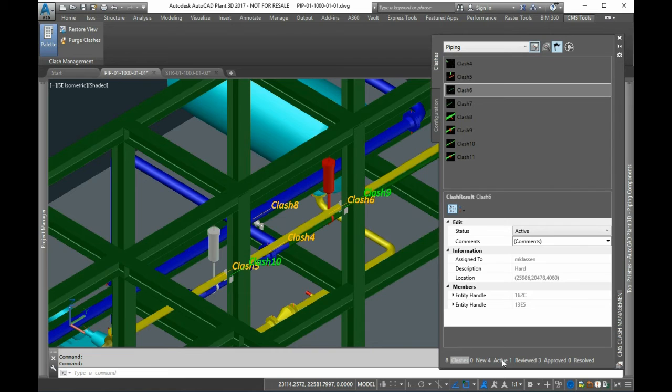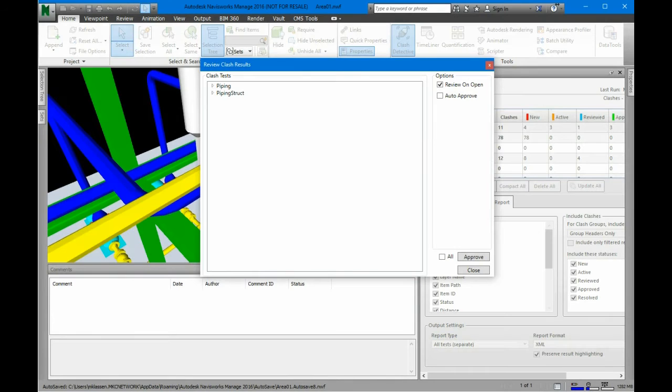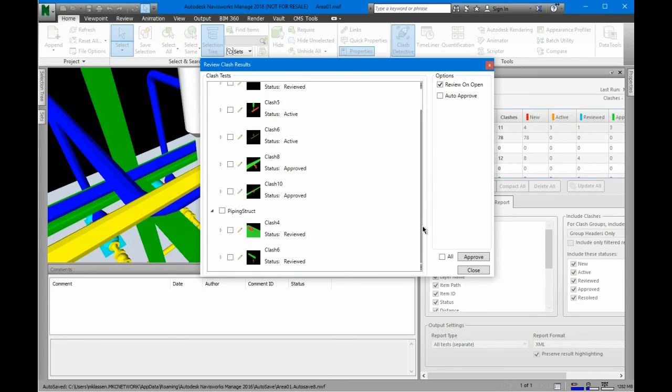Using the status bar, you can filter for the different statuses. We will display the approved clashes. As you can see, we now have 3 approved clashes displayed. When you open Navisworks Manage after updating the clashes in AutoCAD, you are presented with a dialog box that contains a list of the clash tests that have changes. By expanding each node, you can see the clashes and you have a chance to review them.